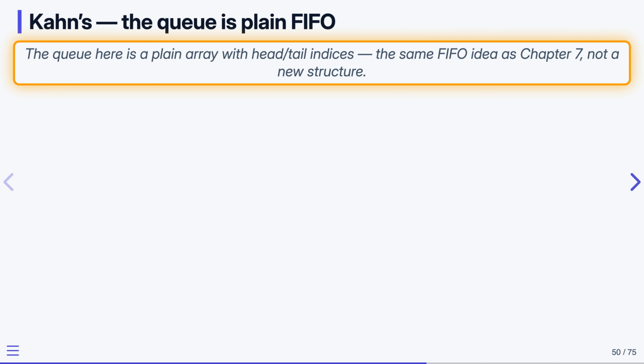One note on the queue: it is just a plain array with a head and a tail index. The same first-in, first-out idea as Chapter 7, and not a new structure. Notice it does not need to be a priority queue. Kahn's does not care which ready vertex it takes next, only that everyone it takes is ready.